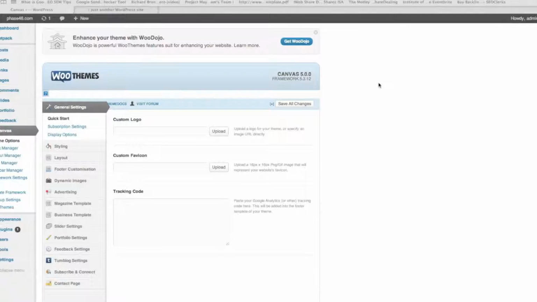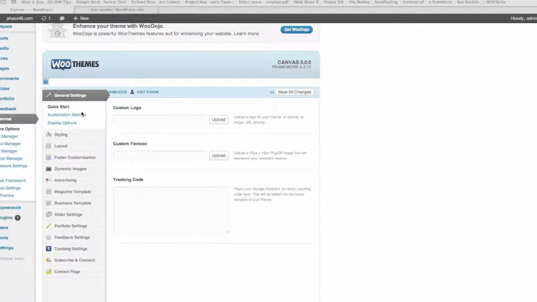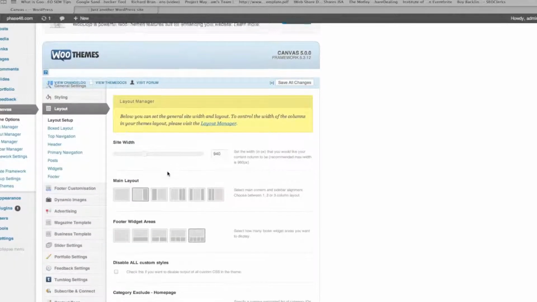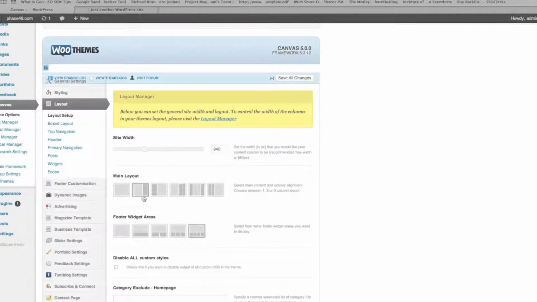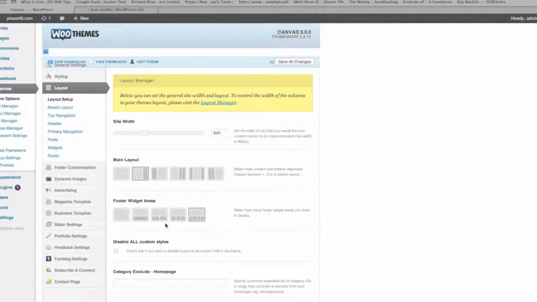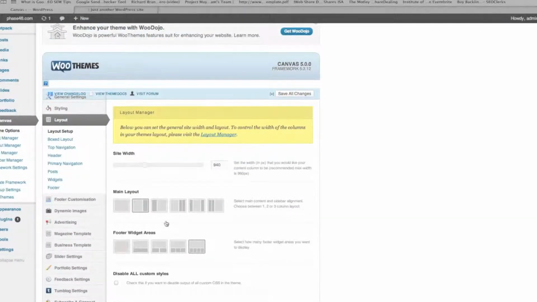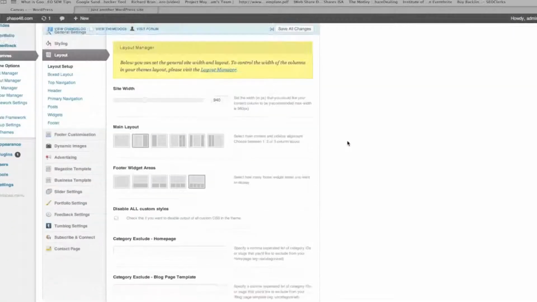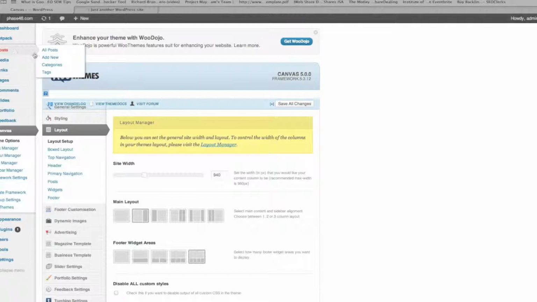So every theme has its own customization panel, which you can go through and customize the theme completely. So I can add a custom logo, custom favicon, I can add my Google Analytics tracking code in here. I can also go through the styling, so backgrounds, links, the different types of typography, the layout, how wide I want the site, where I want my sidebar to sit, how I want my footer to look. Every theme is different, but what I like about Woo Themes is that they throw in as many options as they possibly can. So next I'm just going to show you how to add a post to your blog.